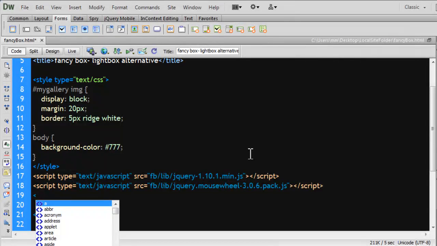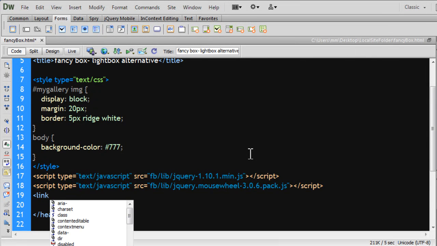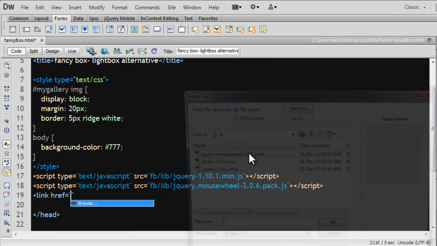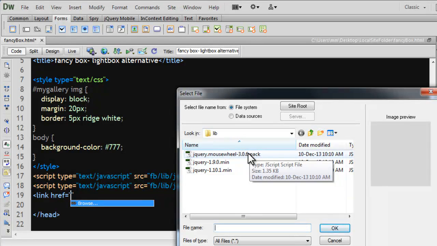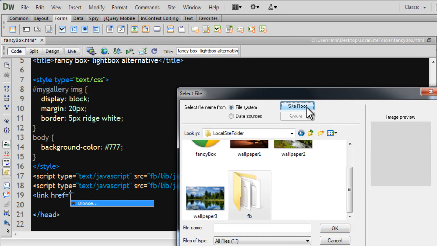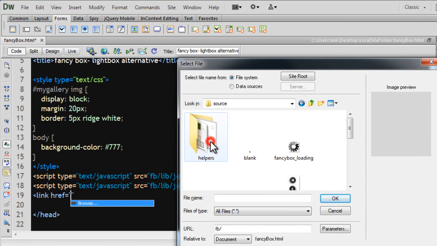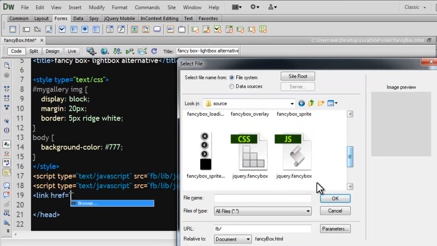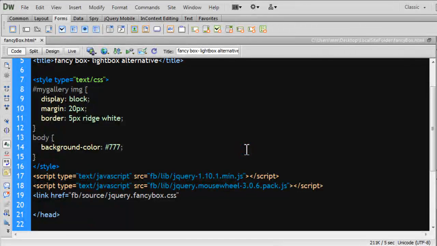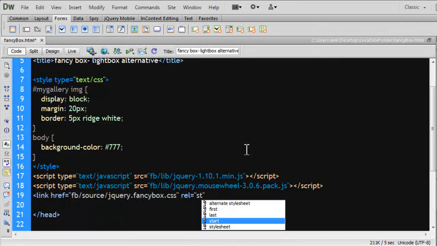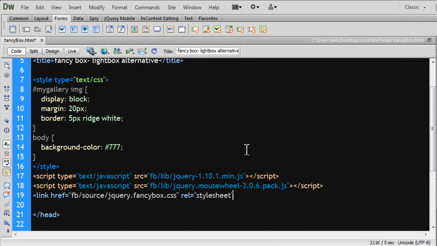Let me hit enter. This time I'm going to use the link tag because I'm going to link to a CSS file. So link, then we have the href attribute to point to the required CSS file. Let me click here, go to the site root and get back to FB, then get inside source, and the file that I'm looking for is jquery.fancybox.css. This is the one, people. This is the way I'm going to link it up. Then we have the rel attribute going, where you need to say that it's a stylesheet. That's all. Okay, and then we close the link tag.